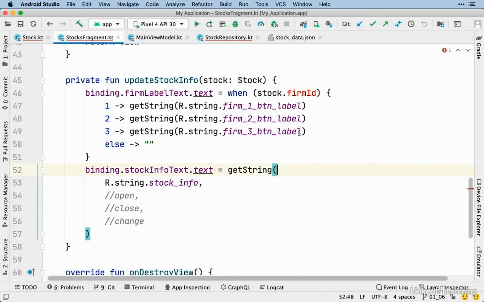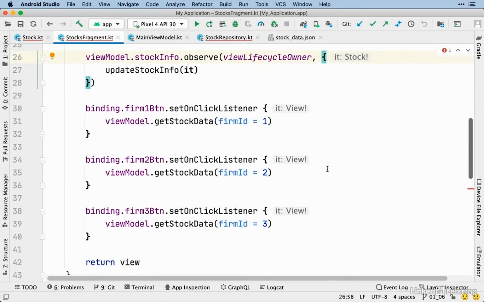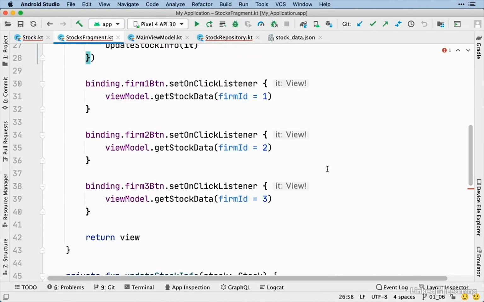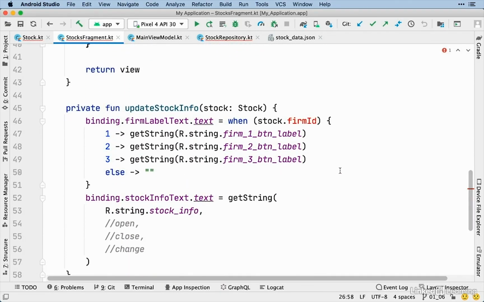Next, in the stocks fragment class, we're going to get started with the onCreateView function here on line number 19. Beginning on line number 26, we set up our observer to listen for any changes to the stock info. Then, on lines 30 through 40, we have a series of on-click listeners that are already wired up to the buttons that we saw on our stock ticker screen. For button number 1, we make a call to the view model's getStockData function, and we pass in a firm ID of 1. And we do something similar for button 2 and button 3. We then have one final function here in this class on line 45, update stock info.